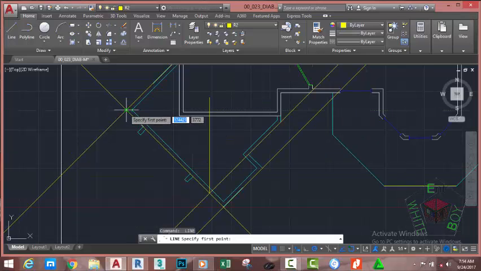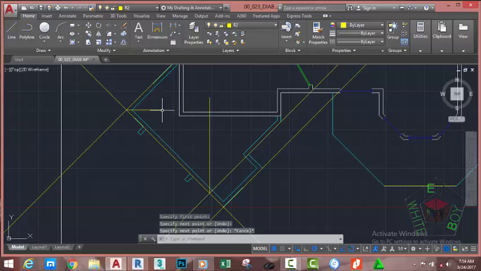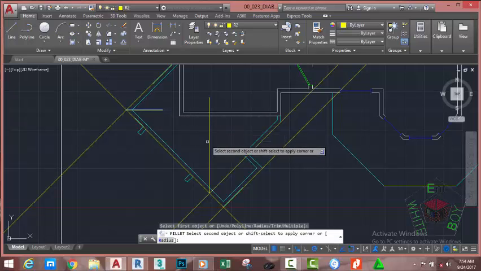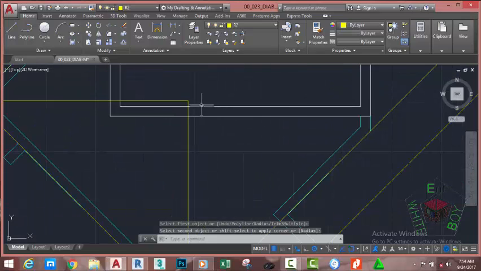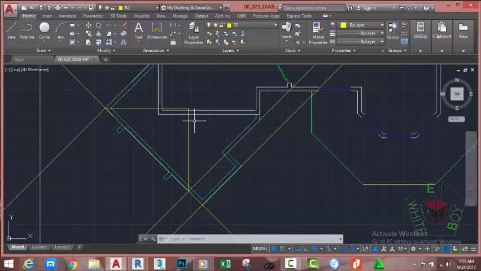Start the line at this intersection. Move the mouse cursor until you see the 0 degree. The distance doesn't matter at this moment. Click. Press Escape. Go to the Home tab, Modify Panel, and select the Fillet command. Select the first object, select this line. At the select second object prompt, select this line. AutoCAD fillets the two lines at a point because the radius is zero distance.